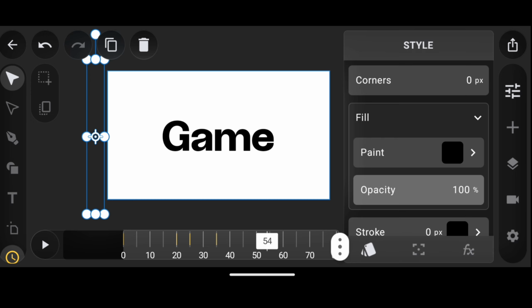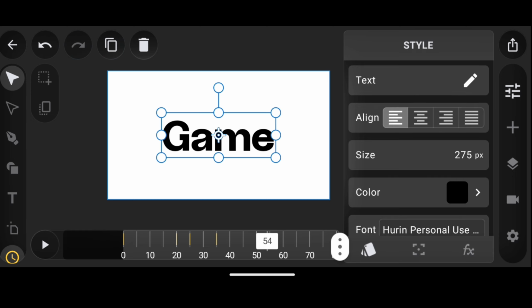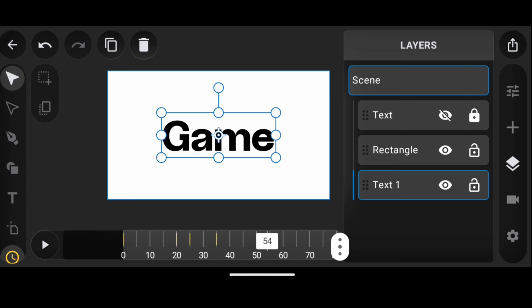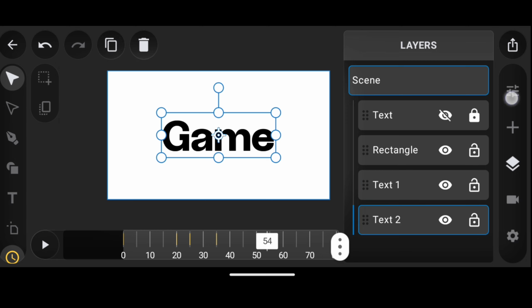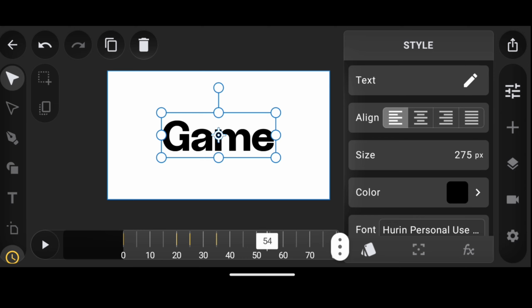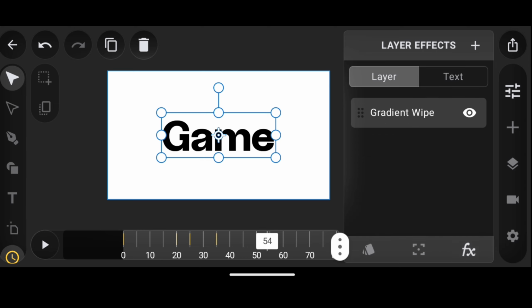Since we have this fill, we're gonna duplicate this again. Get this, copy, paste. Take note, anything you copy and paste, the properties are also going to be copied and pasted. And you can see the effect that we placed on the first text also appeared here. So we have to delete this.